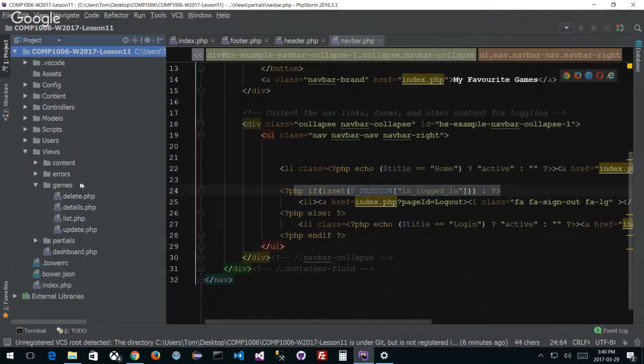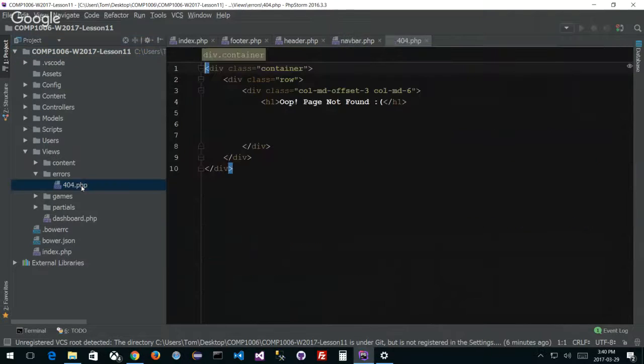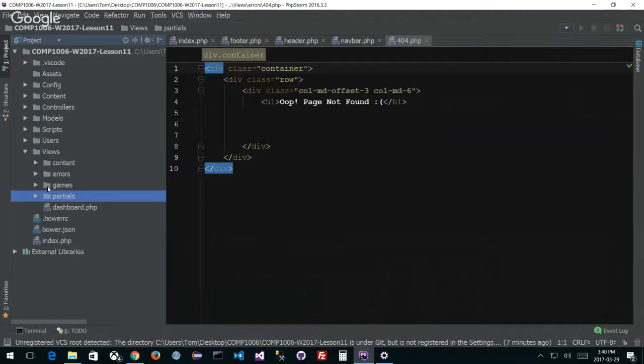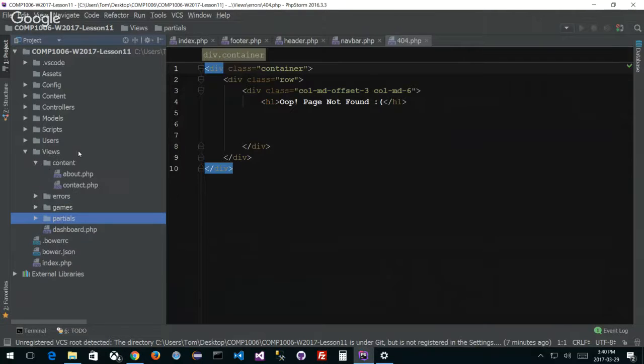I also have views related to my games table, right? I have views related to my errors. I have an error link 404, and in my 404 link, I just say, oops, page not found, right? That's all this thing does. These are content pages now. So these are the partial pages here, and these are the content pages: error, games, and then general content for the top level links.